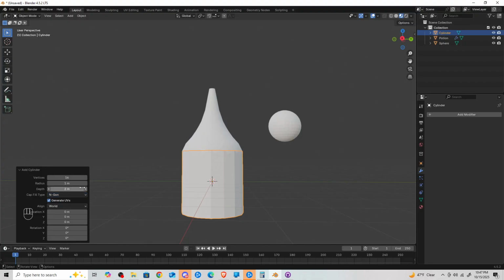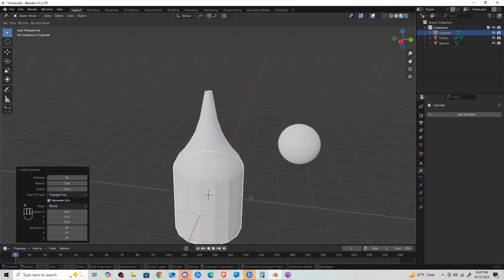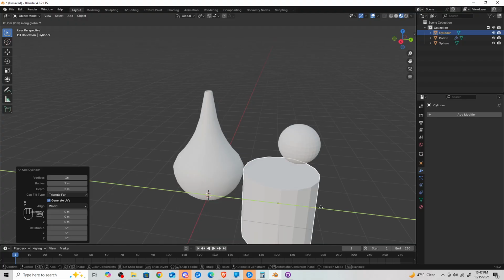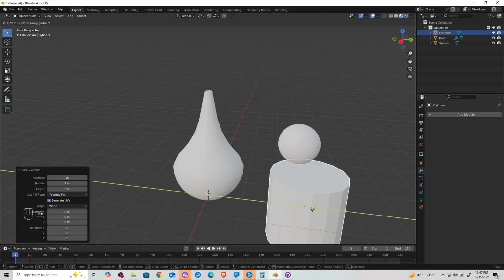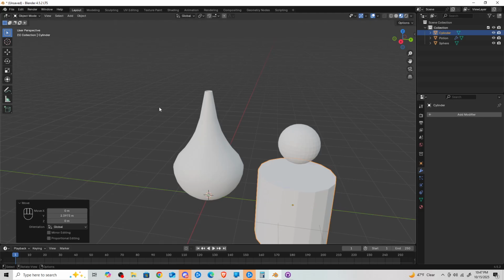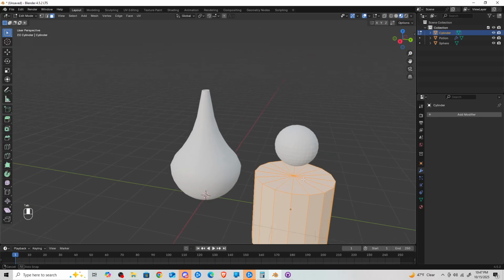I didn't know this was something you could adjust. That's interesting, though. Let's set it to triangles. I like triangles more than n-gons, I'll tell you that. Okay, move you along the y-axis to exactly where we moved you. Well, I guess this doesn't work quite exactly the same. That's fine. Let's go to edit mode.